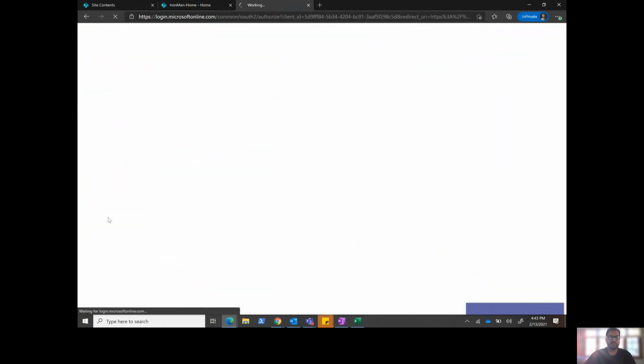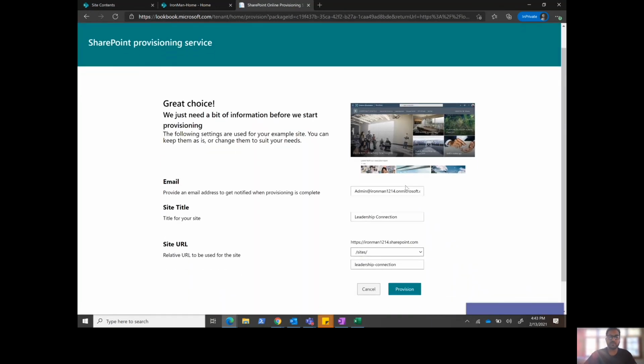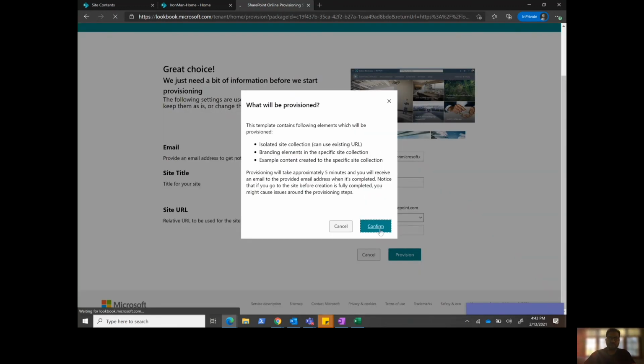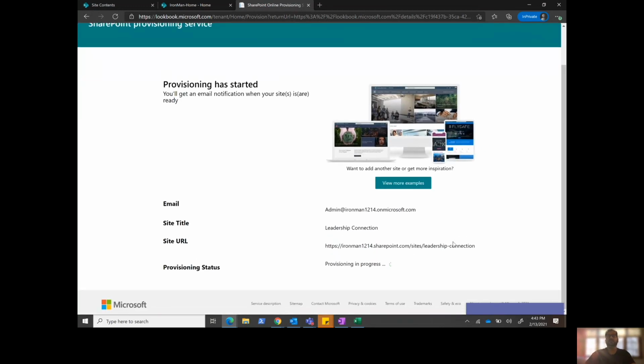and immediately it's going to start provisioning this for my particular tenant. So the provisioning process asks for my email, what if I want to change the title of this particular site. I can also update the site URL and hit provision. So once I hit confirm here, a communication site is immediately constructed.